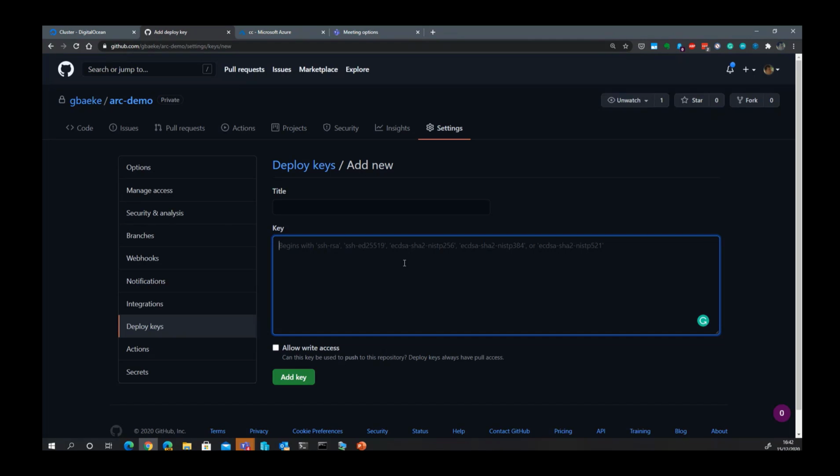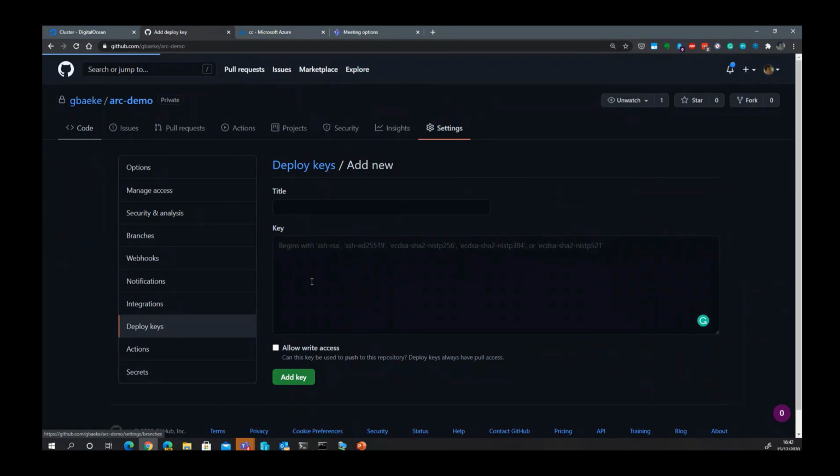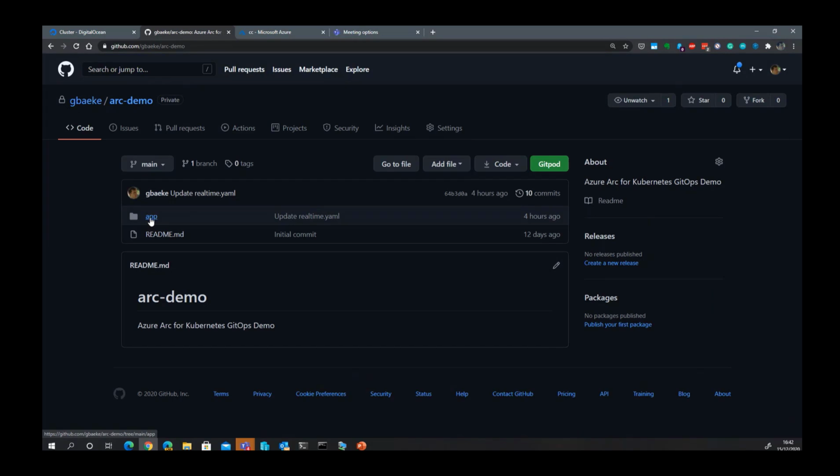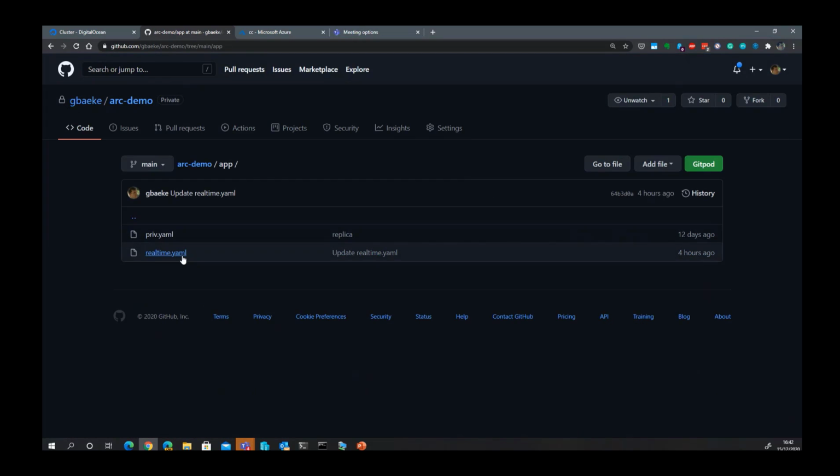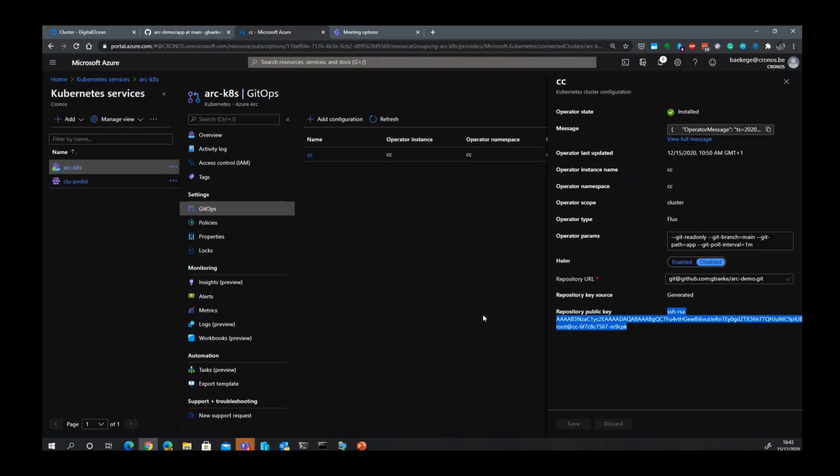That's something you have to do because, of course, Flux needs to be able to authenticate to this private repo, in this case, to be able to view the actual code that I put in a folder called app. And there you see all kinds of YAML files that contain stuff to be deployed. And that's not really important, what we deploy here.